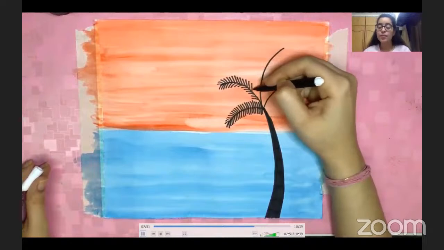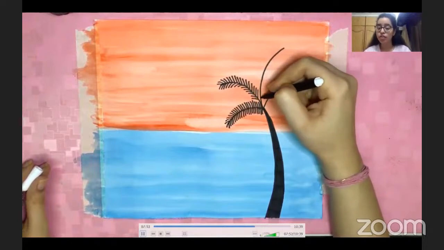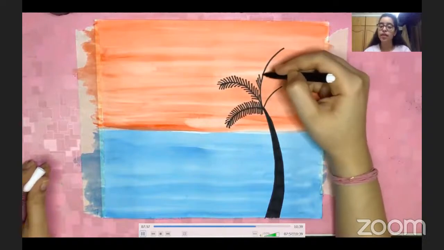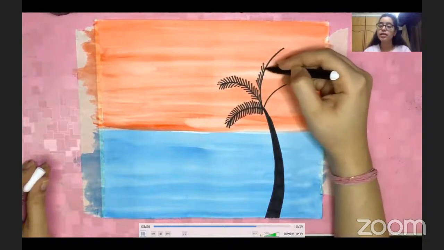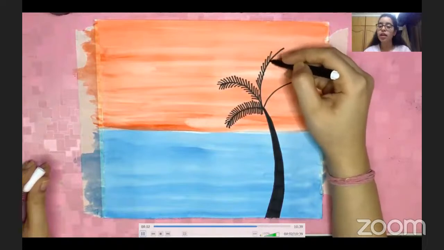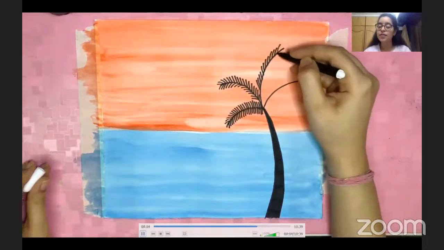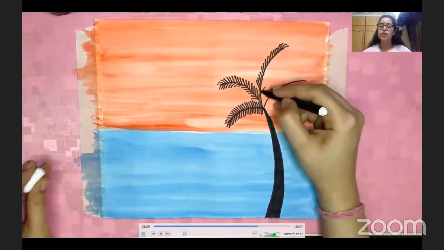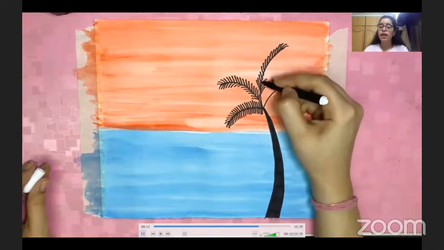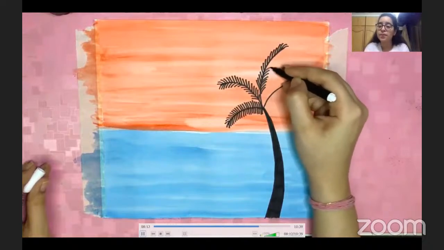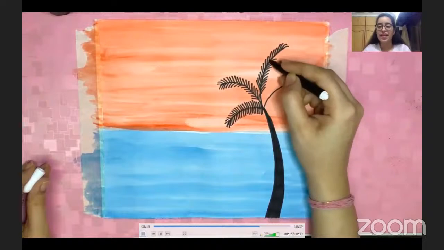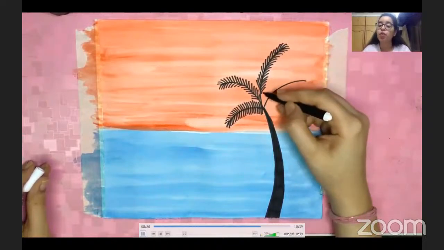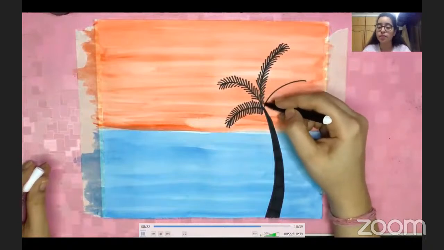Be neat with your work. Do not rush this process. Go slowly with it. You see how I'm drawing these slant lines? Yes, these are the leaves of the coconut tree. Coconut trees have long leaves, right? Just drawing these slant lines for all the branches.